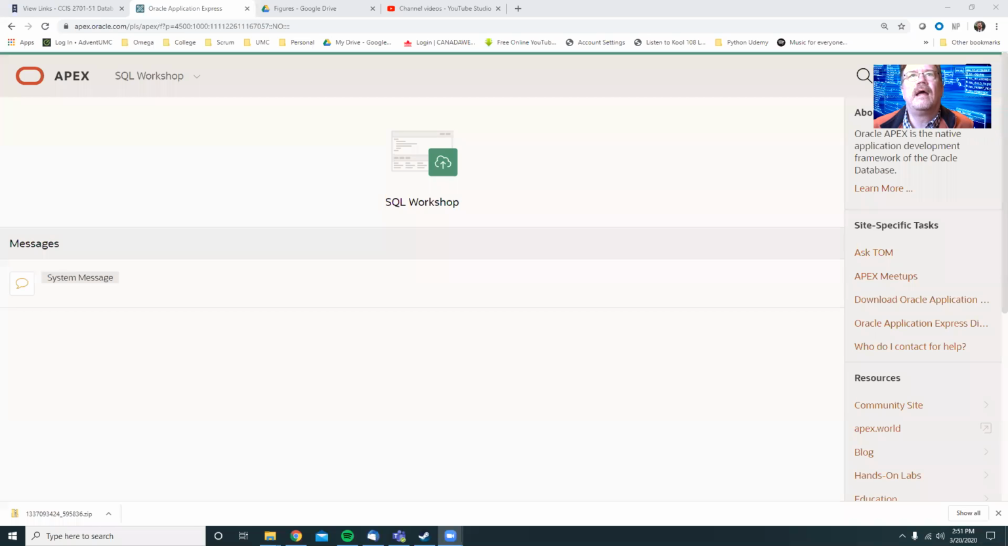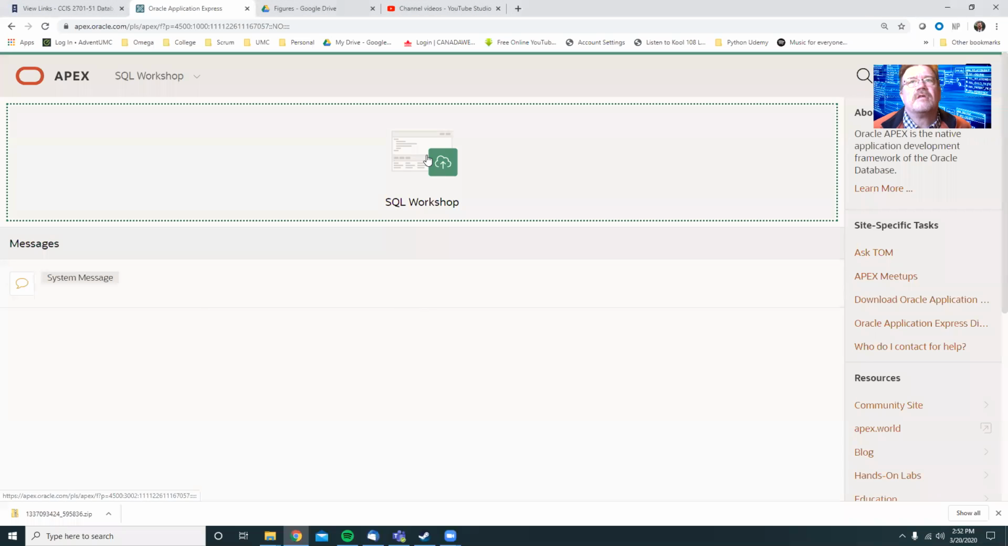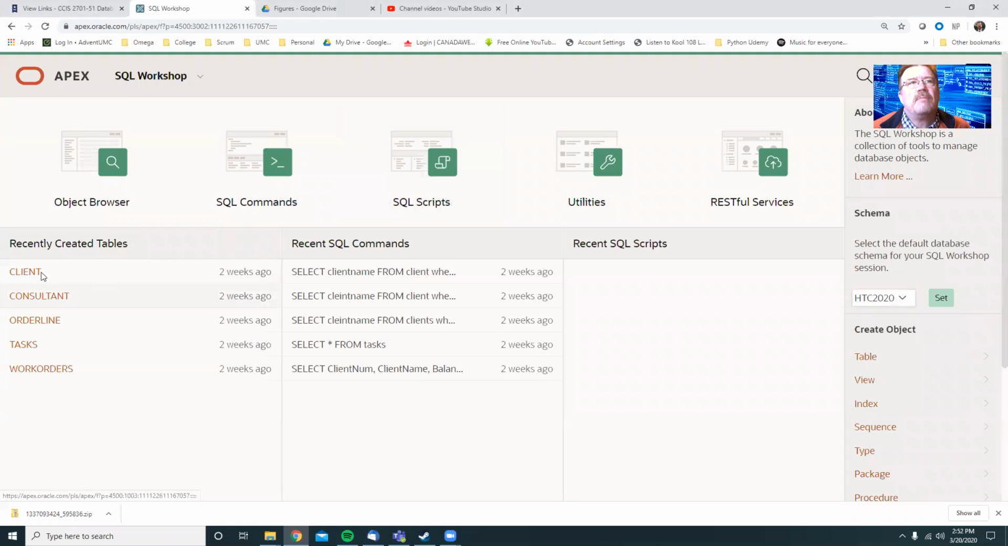All right, when we last left our heroes, we were basically right on Apex here. The previous video talked about how to get on Apex, and I basically said, go to the SQL workshop. You went to the SQL workshop, and we were looking at these objects in the object browser.